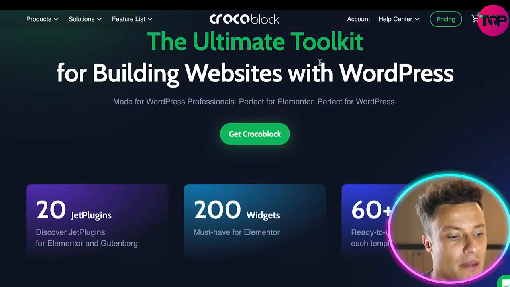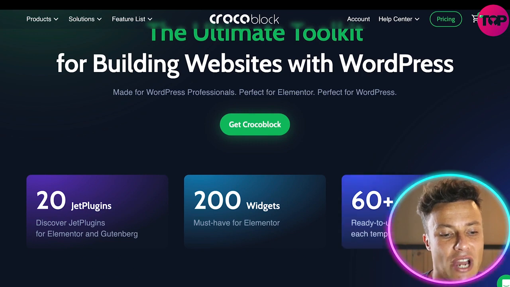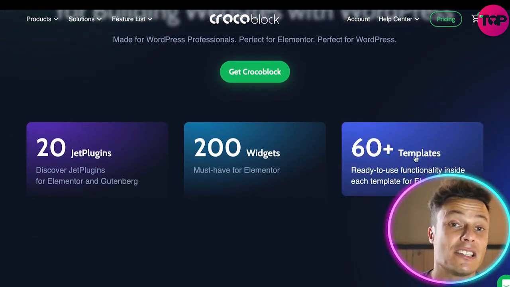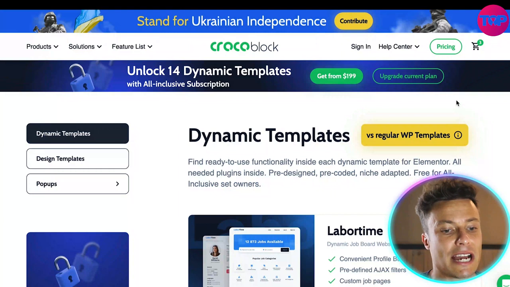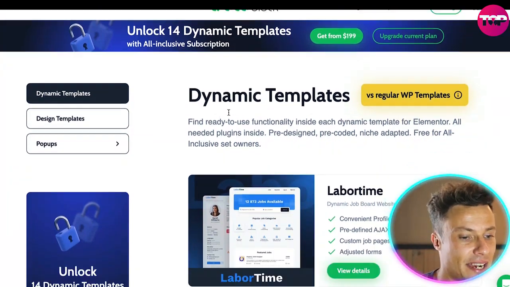So if we look down below, you can see there's 20 Jet plugins. These can be used on Elementor and Gutenberg. As well as that, there's 200 widgets for Elementor and 60 plus ready to use templates. And if we look down through the templates list, and we'll have a look at some of them slightly later on as well, you can see there's dynamic templates.